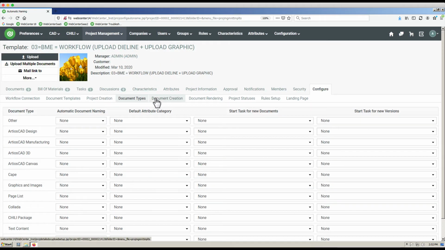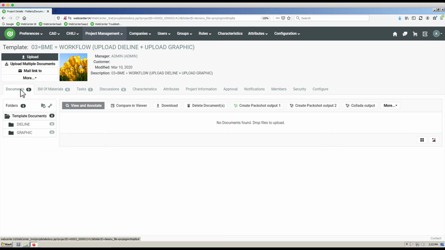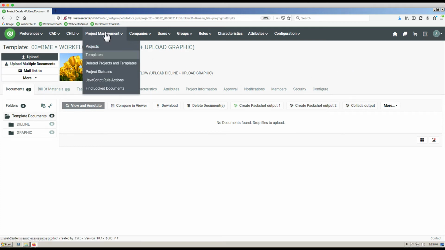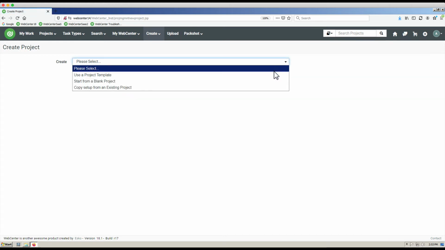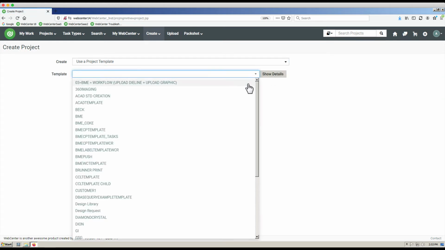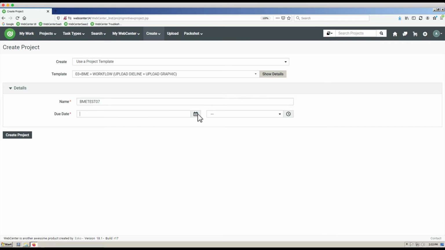And I don't believe I have anything set up here. No. Okay. So let's pull it all together now and create a new project with this template. So I'm going to use that template that I just created. We're going to create a test 07. You can see I've been trialing a little bit. You see how nice and clean this is? It only shows me the name and the due date, nothing else. So let's put that out for 2 weeks and create this BME test 07 project.